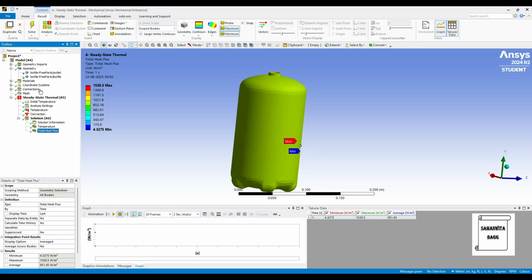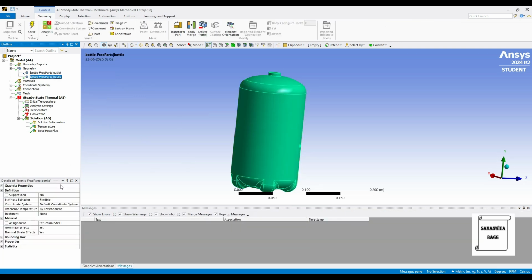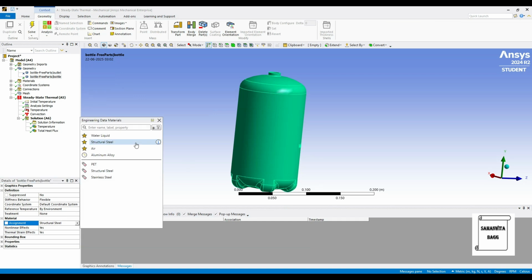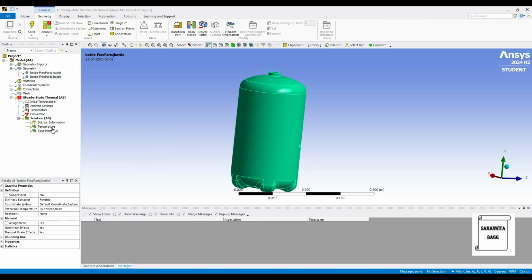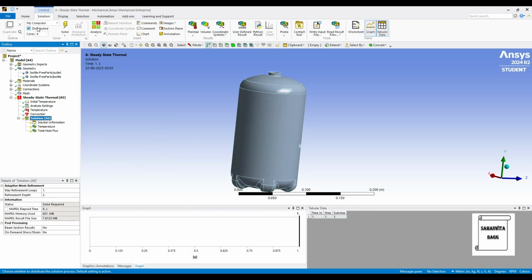Over here, the material which I used here was by default structural steel. So now let's go to the material that we require, which is PET, and we'll solve once again.